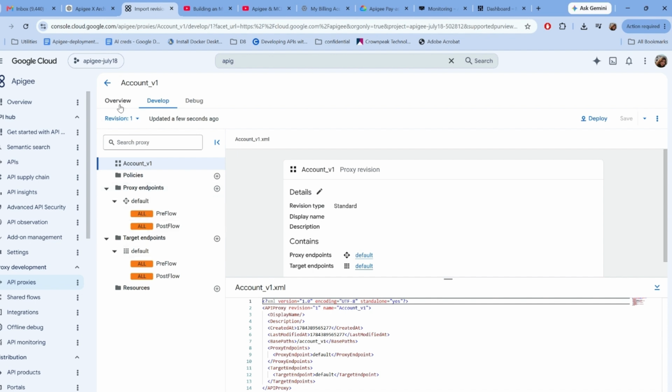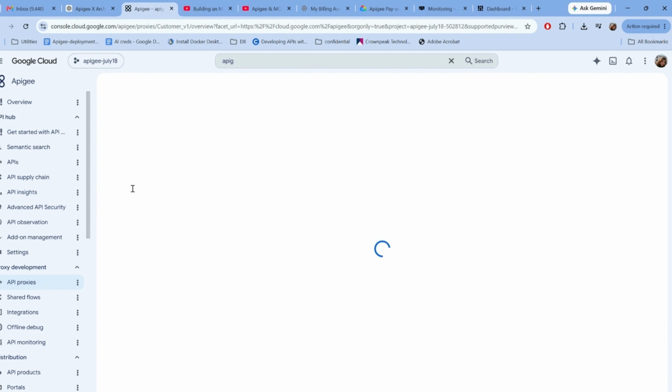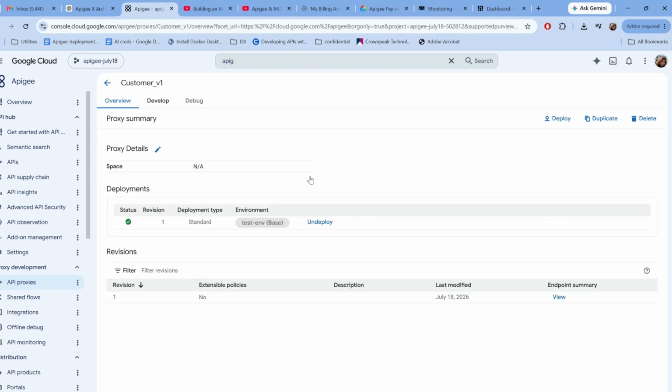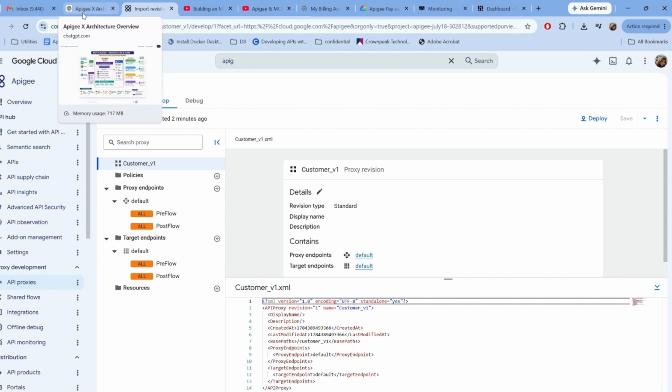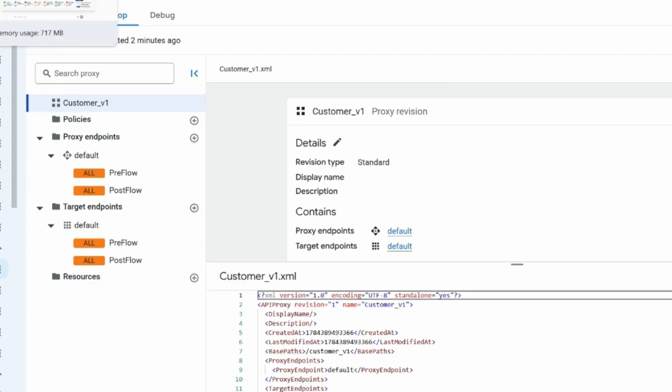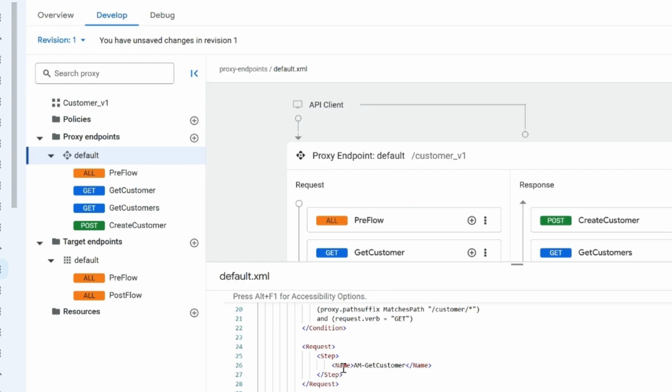Next, we will edit the proxy endpoint slash default.xml file and configure the request flow by creating separate flows for the GET and the POST operations. This allows Apigee to route and process each HTTP method independently, making it easier to apply method-specific policies and business logic. For now, and for the sake of simplicity, I'm avoiding adding any policies here.